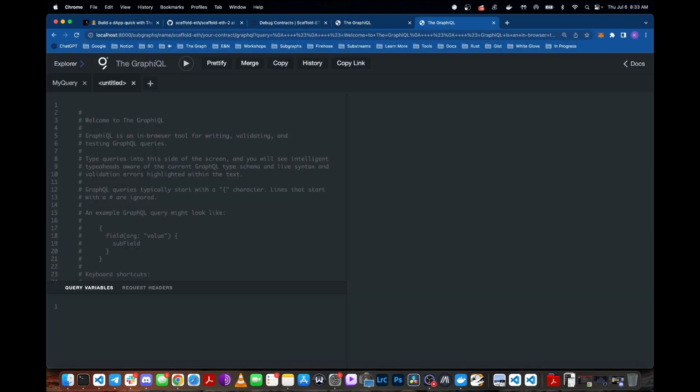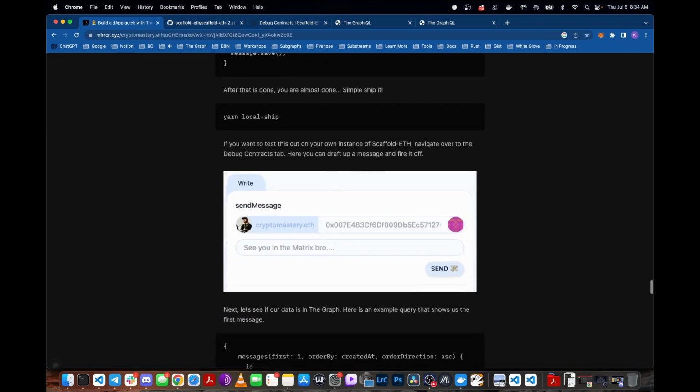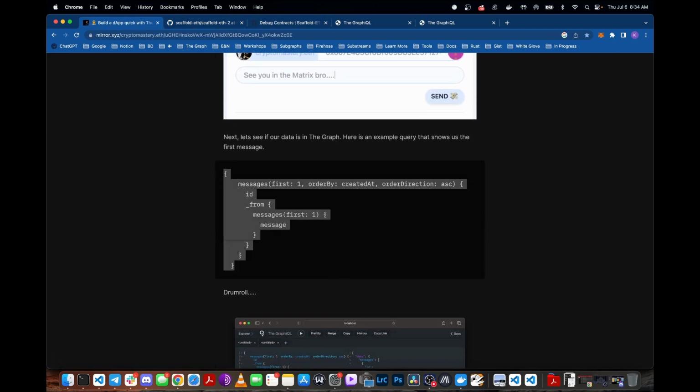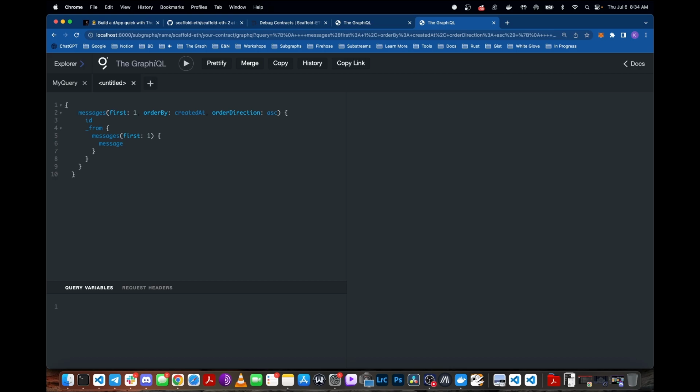Okay, and let's see if we have our data. We should be able to just query the current thing. I already have a query written here. We're going to grab the messages, the very first one, ordered by created date, with the ID, who it came from, the messages, stuff like that. So let's put that in here and hit play. There you go. This is the message I sent to Vitalik.eth, and I said, hey, it's Kevin.